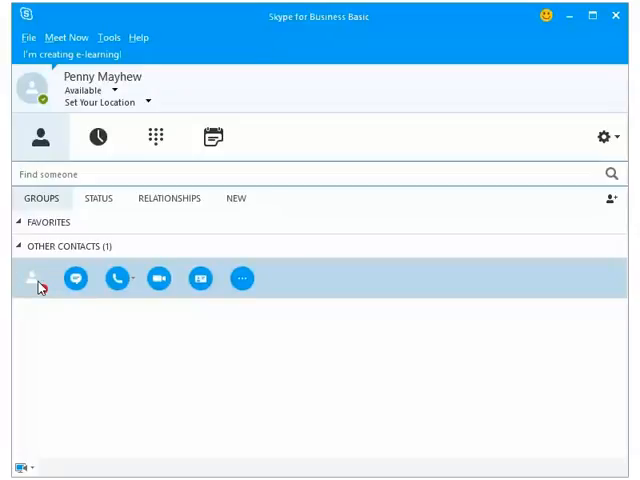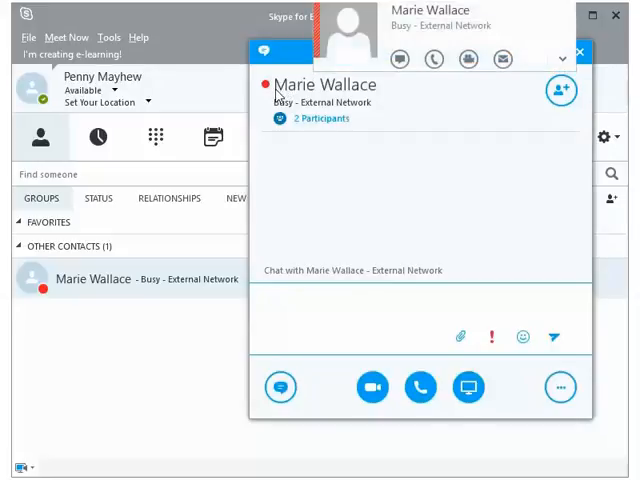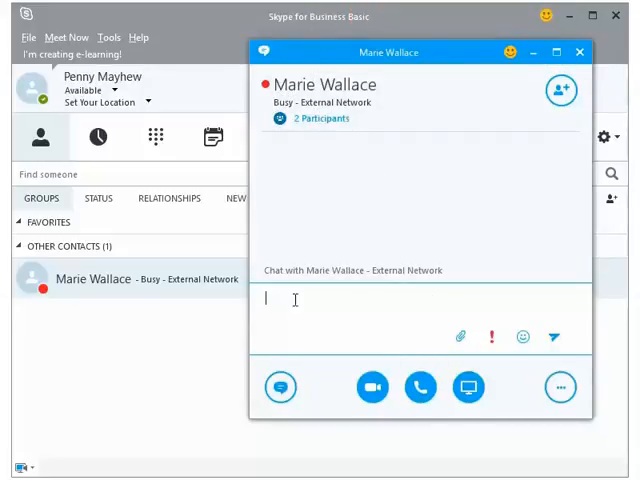Now I'm still going to send an instant message on here, so I hover over my contact and I use the instant message icon. And when I click, this starts up my conversation. It also tells me that she is busy, and in the area down here I can type my conversation. So I'm just going to let her know that I'm recording this. I'm going to ask her how she is.